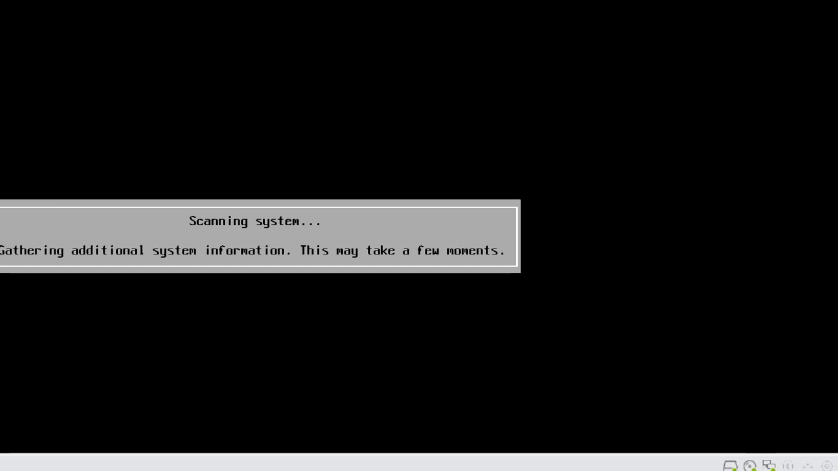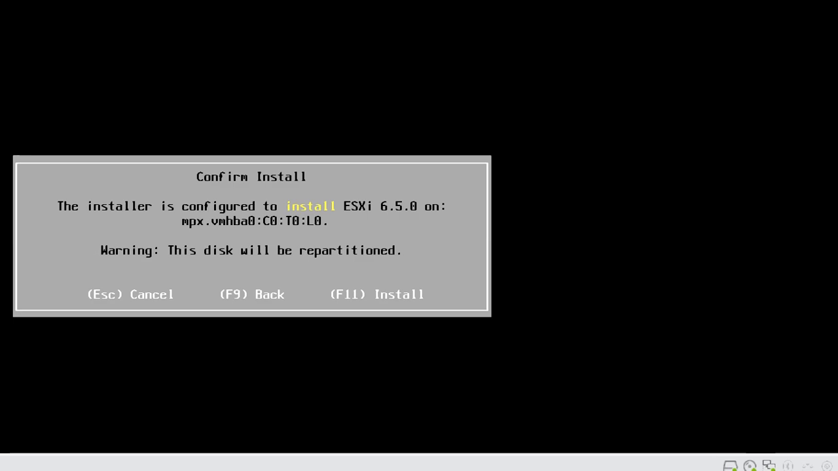Installation is very easy. Why? Because it will tell you how to accept it, so you don't have a choice. If you get an error, then only there is a problem. Okay, so it is asking to install on the disk, right? Yes, F11 to install.